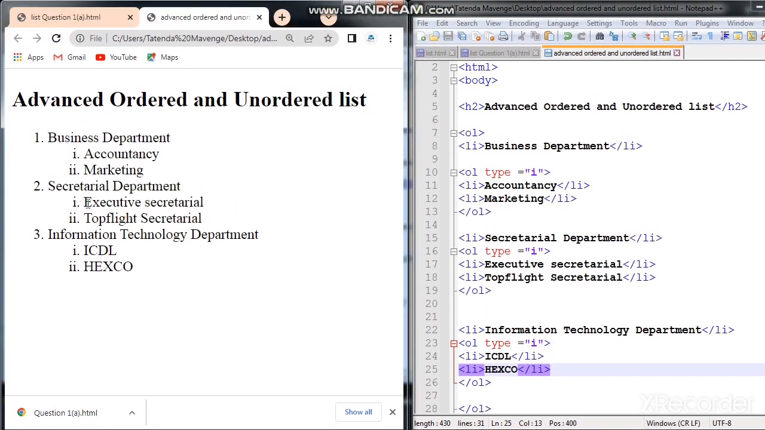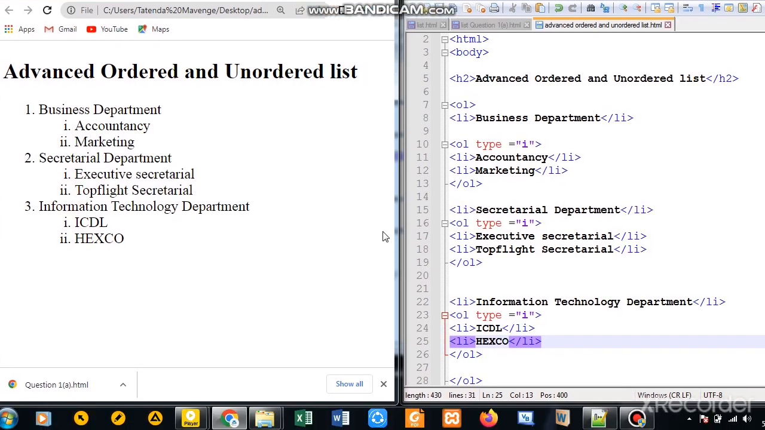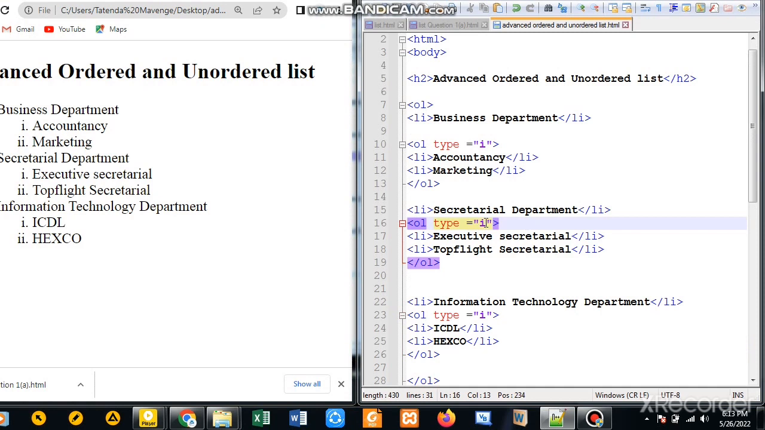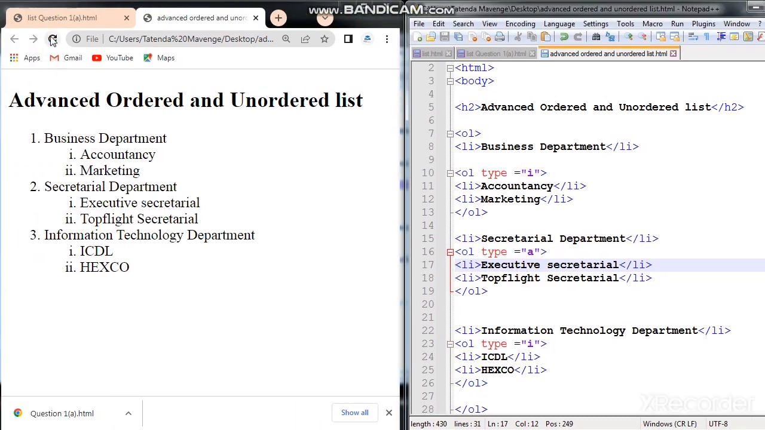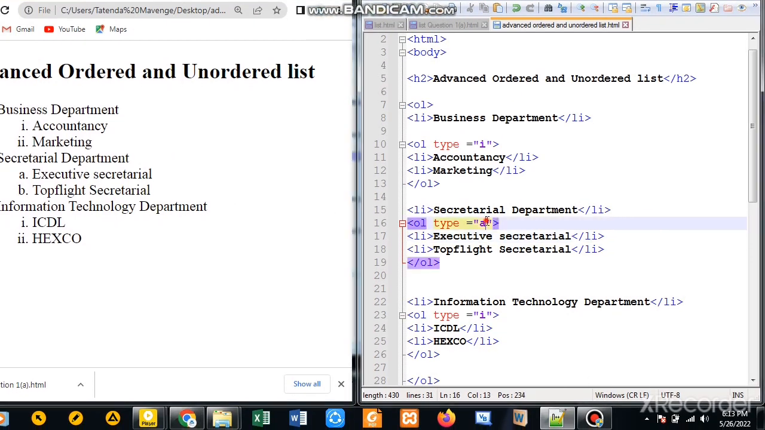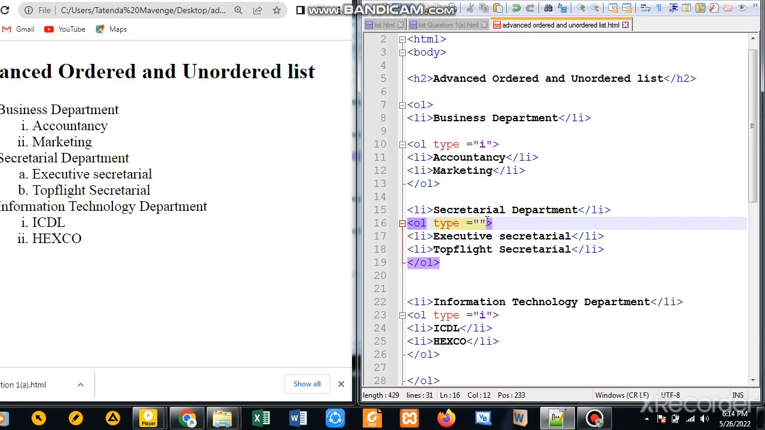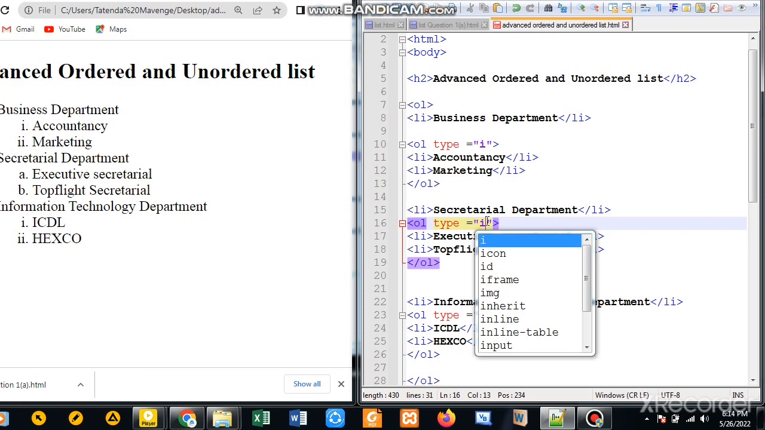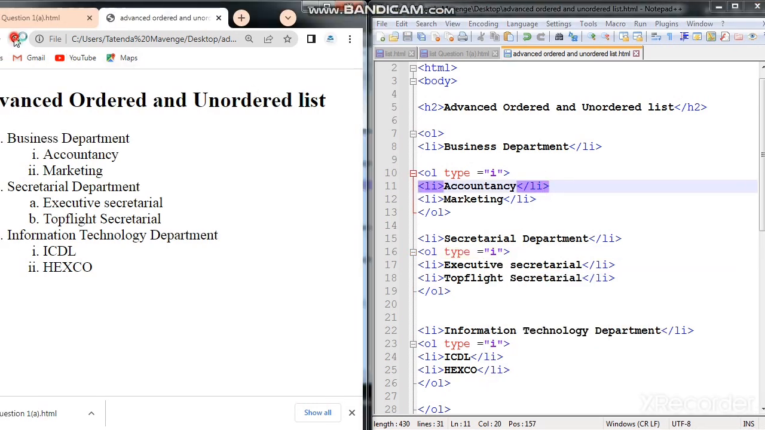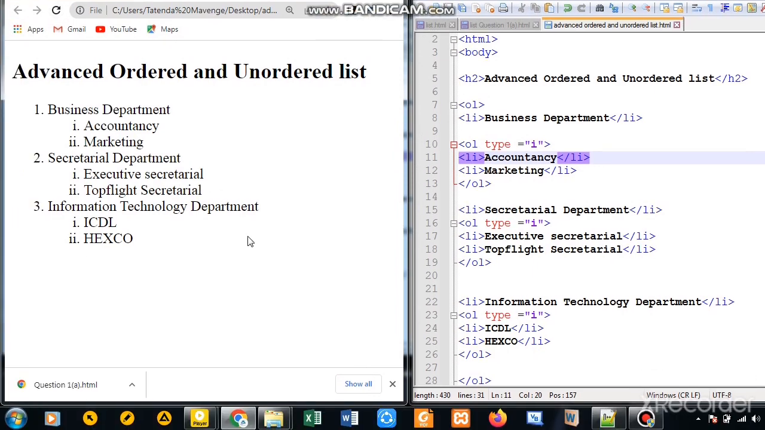But suppose we need to have the executive secretarial and top flight secretarial with bullets as A and B. So in our attribute type, we just go here and change it to A, and then we save. This is something we did in our previous lesson, and then we refresh. If you want to know how to do that, you can go and visit our previous lesson, and this is how we do it. And then you save, and then you refresh, and there you go.